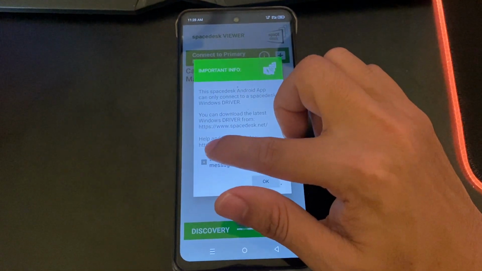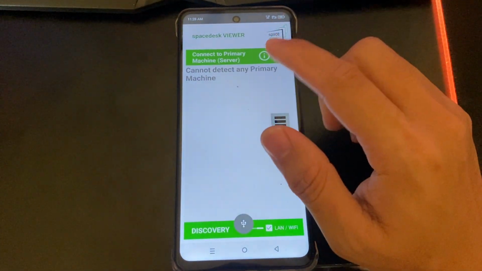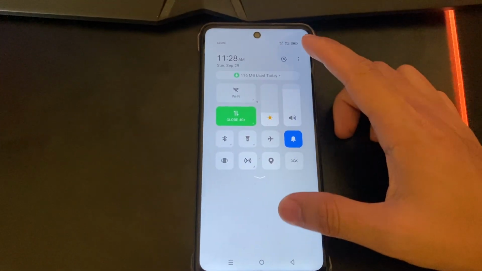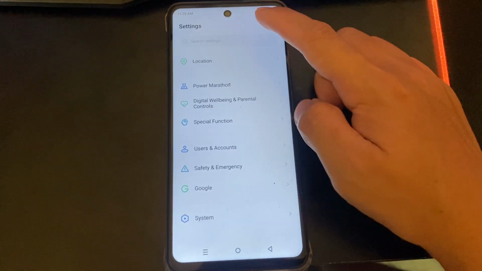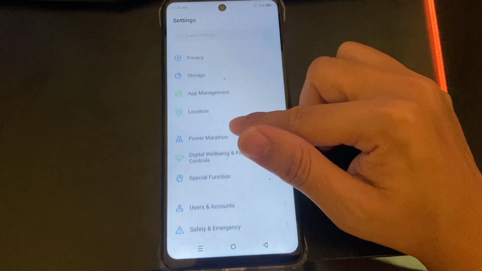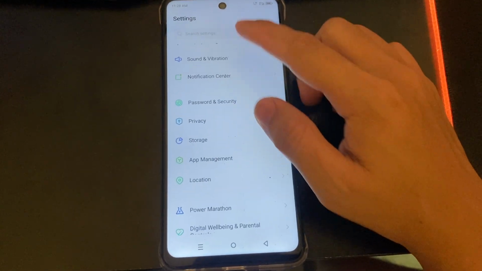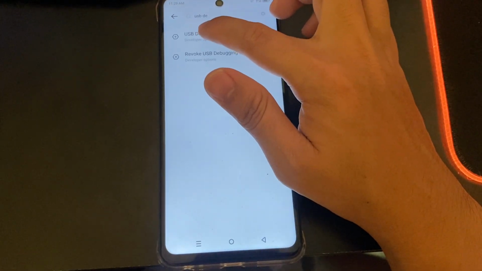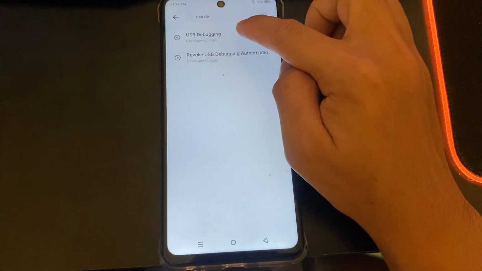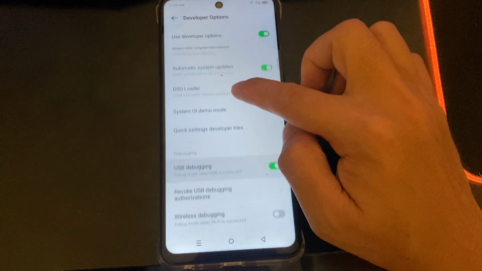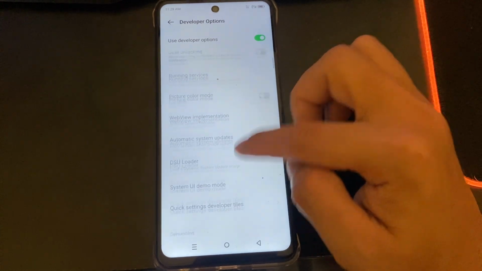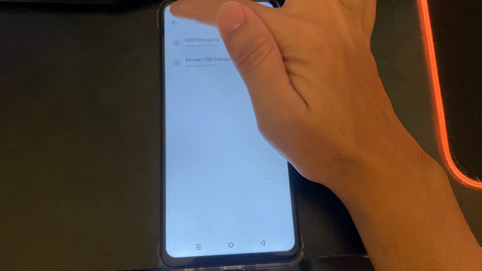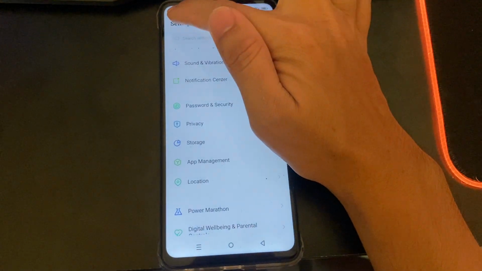Once you open it, you can't actually connect right away, so you have to enable USB debugging in your phone. Go to settings in your phone, and first click the developer options. The steps are different in different phones, so you can just search for it, go to the developer options and go to USB debugging. Once you enable it, you can now connect it to your PC.